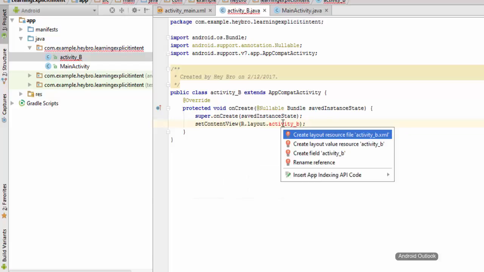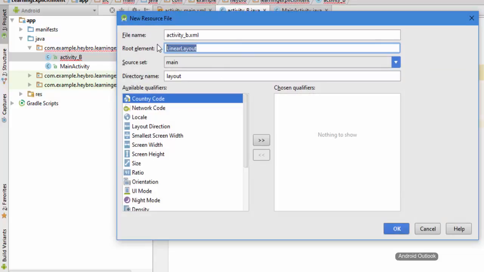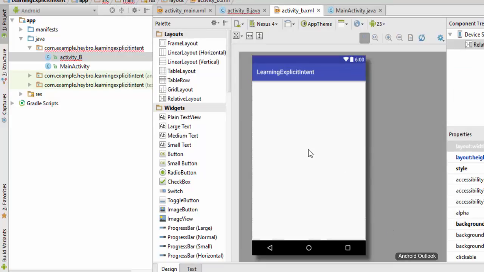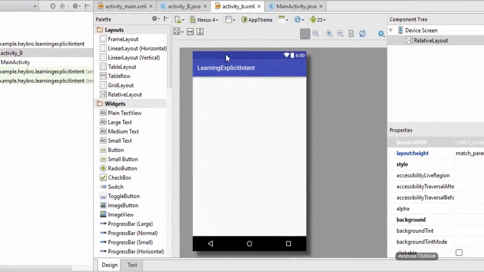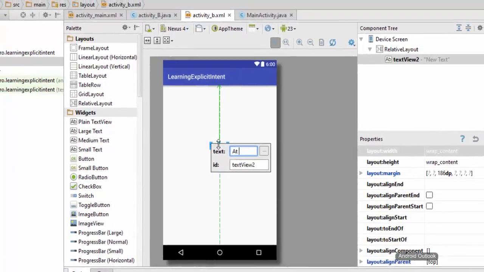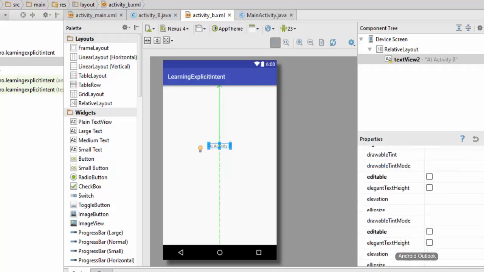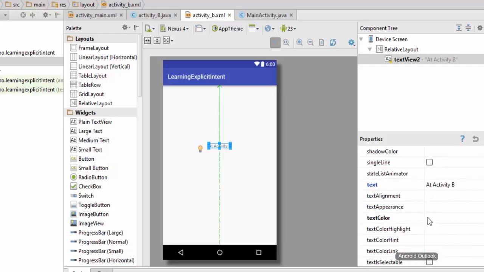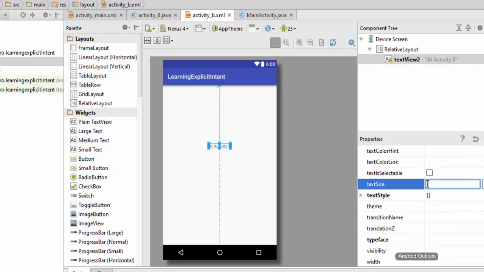So hit Alt plus Enter, and it says create layout resource file. So hit enter, and then it's going to ask us for the root element, which should be relative layout, and hit OK. So it is going to create it. So it has finally created our activity_b XML file. So let me drag our text view here and write "activity B", and its ID is text view. Let me also increase its text size. So text size is 30 sp.